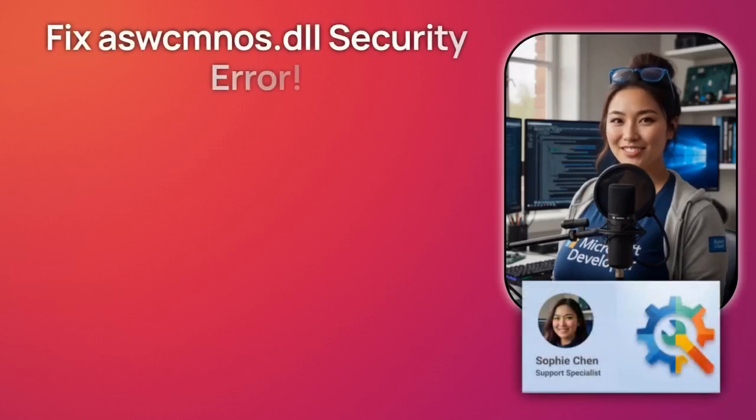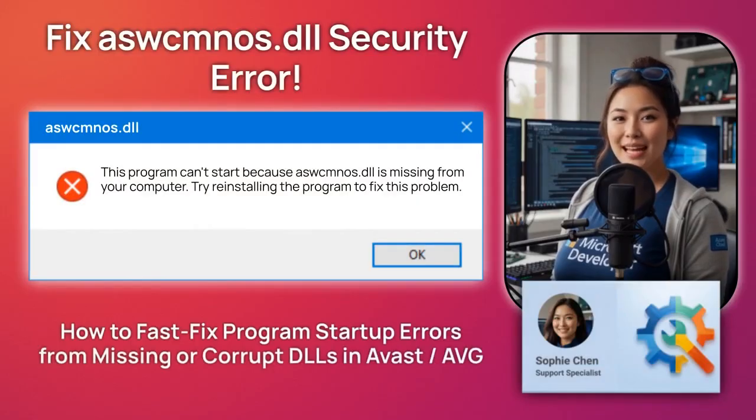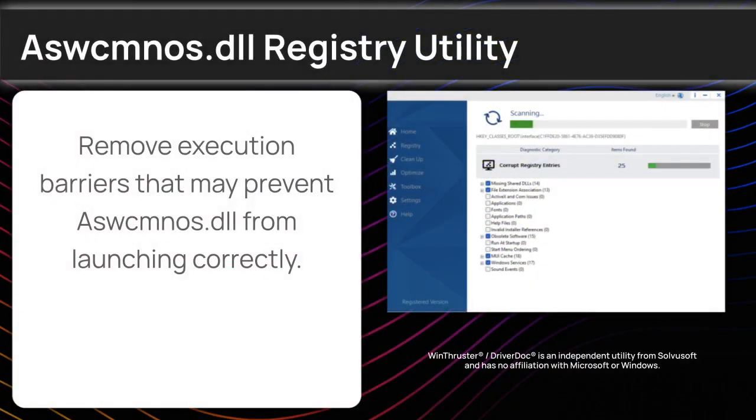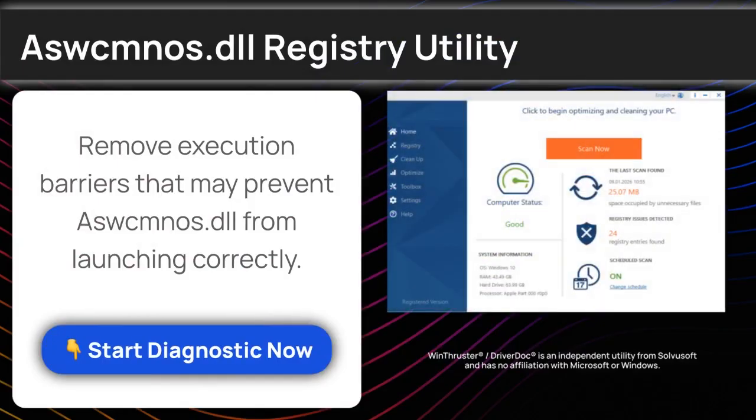Frustrated by the Aswcmnos OS Library DLL error causing Avast AVG to hang? I'm Sophie Chen, a senior Windows support engineer. I'll help you resync those external dependencies today. Access the official Aswcmnos library diagnostic resource now for a faster system configuration.